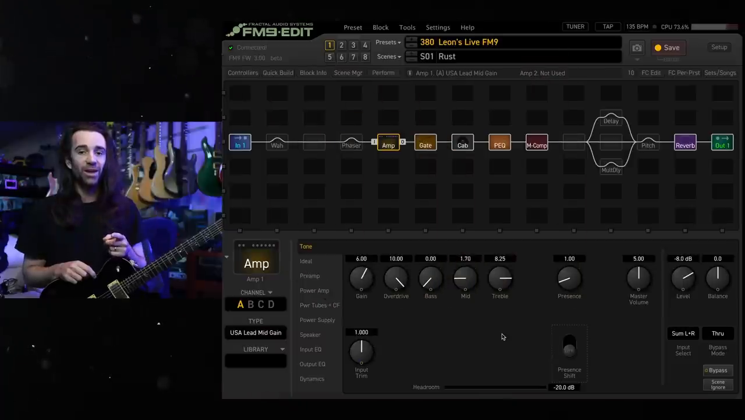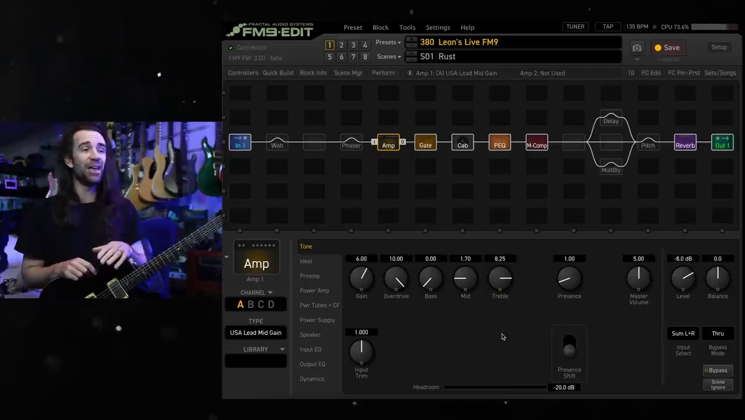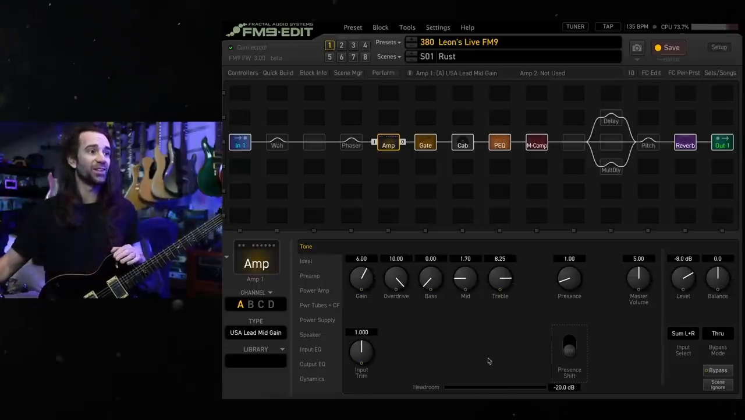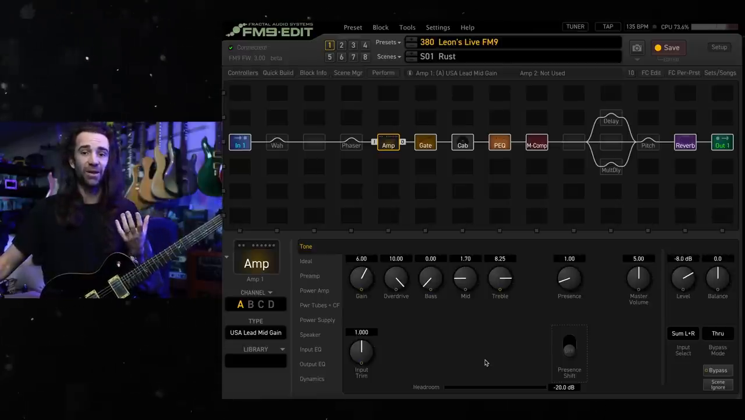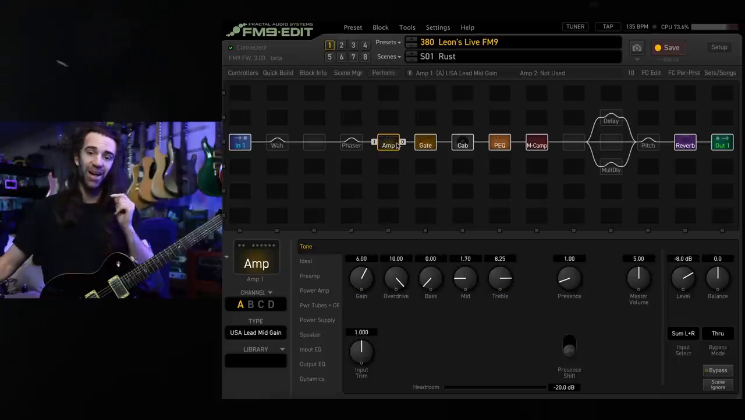For example number one, I'm going to begin by tooting my own horn. This is my live preset from the Factory Banks, Leon's Live FM9. It's set up to do what I like to do with Ragdoll, mostly centered around this USA lead mid-gain amp. There's some really lovely time-based effects and delays in there. There's also some pitch detune hiding right at the back here for those moments when I want that. And believe me, I often want that.